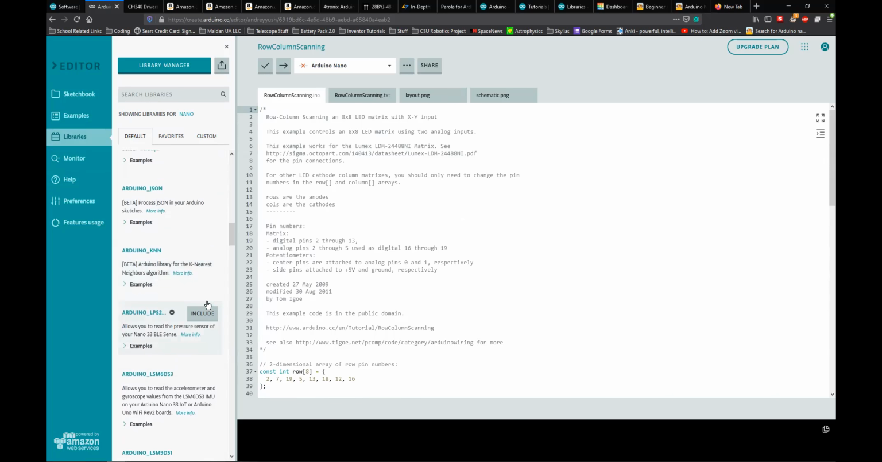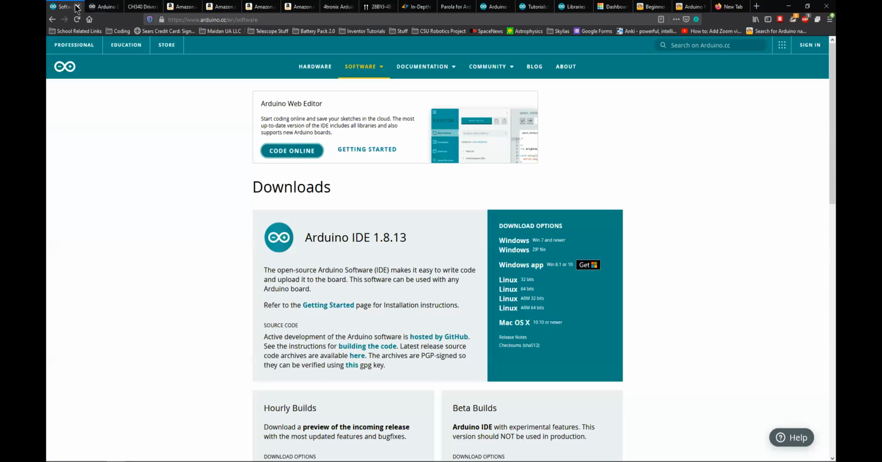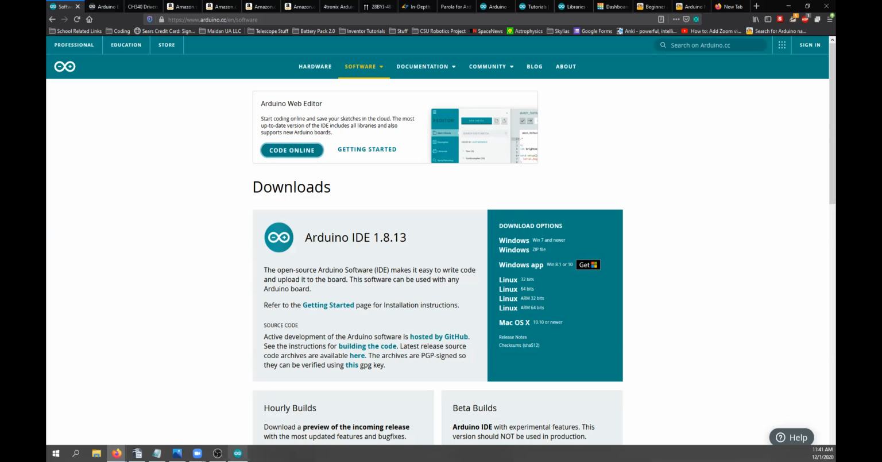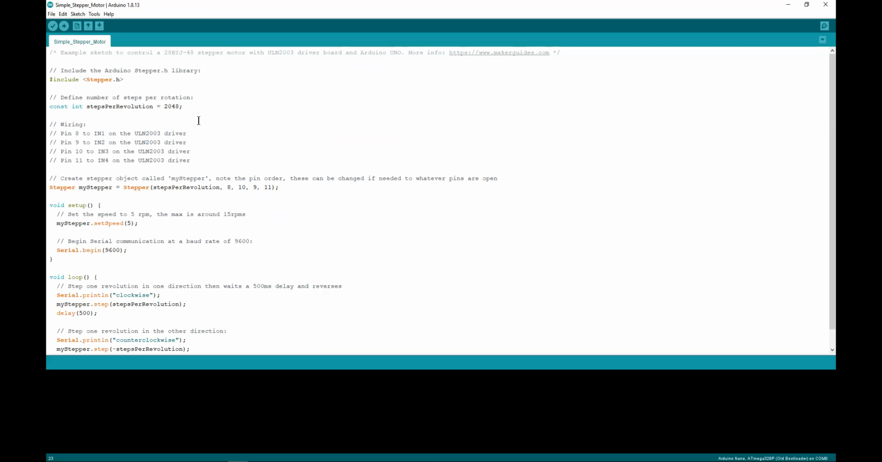I personally found that using the online version of the IDE is a bit annoying. That's why I generally prefer to download the actual app, which you go back here and just download for Windows 10. Right here. I'm going on the basis of the app, the desktop program.